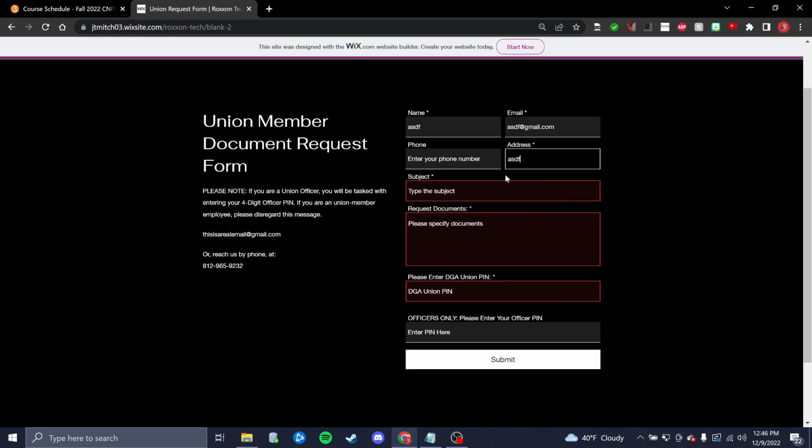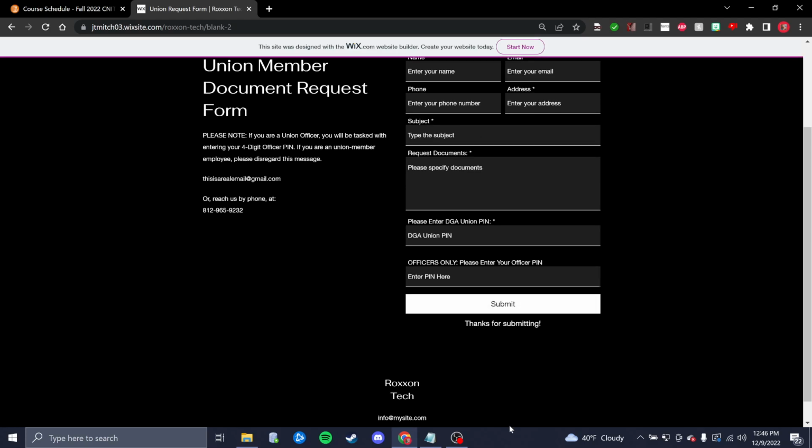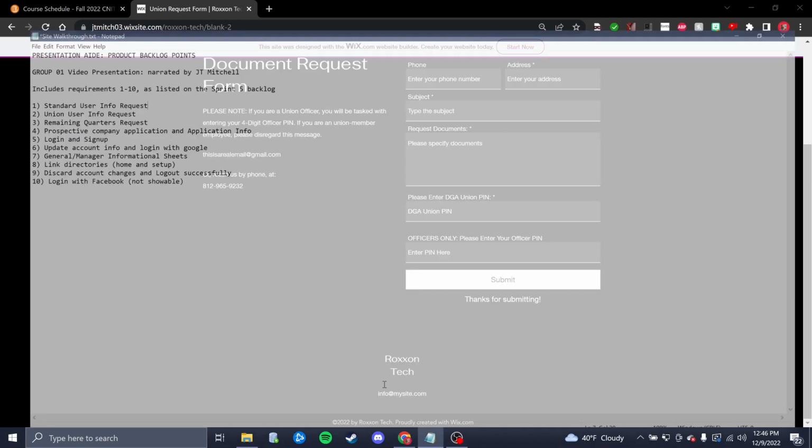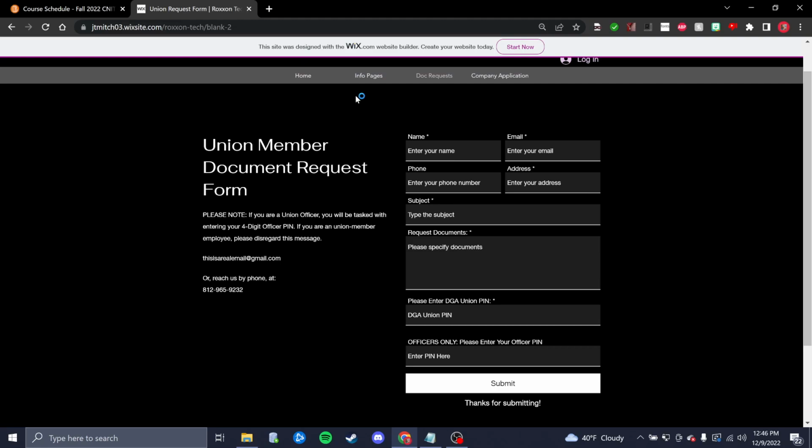I just want to show that it works. And then 1, 2, 3, 4, and submit. And same thing there. All right. Remaining quarters request. That one's pretty similar, a little bit more simplified though.